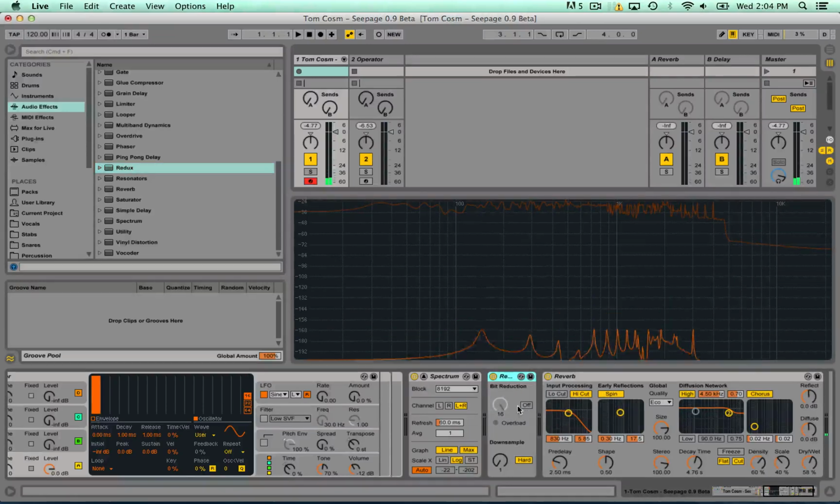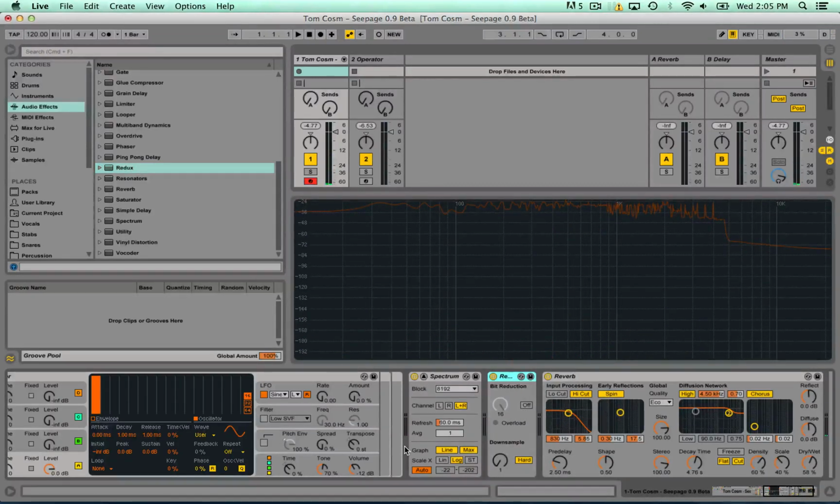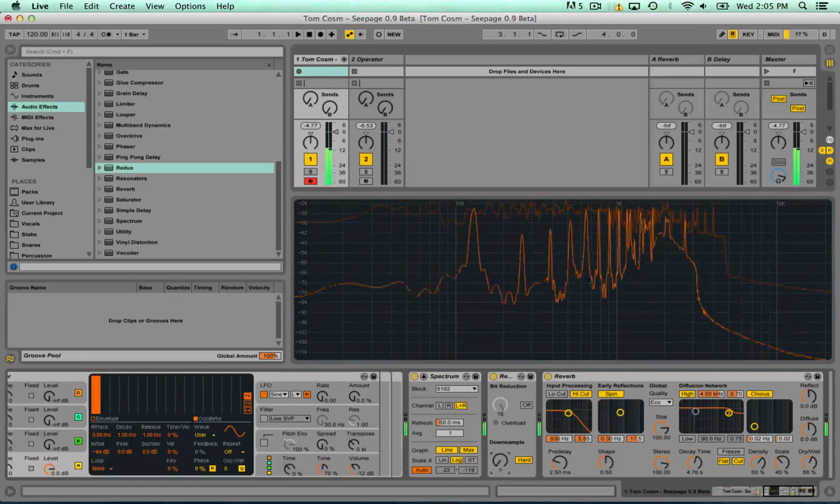I'm going to add a Redux in here. The actual Seepage just out of the box, you can do some cool stuff if you spend some time with it, but you can really make it sing when you start adding effects to it. Obviously, future versions are going to have more control over different parameters you can change within the harmonics. But for now, I think the basic ones that I've got there are pretty substantial.